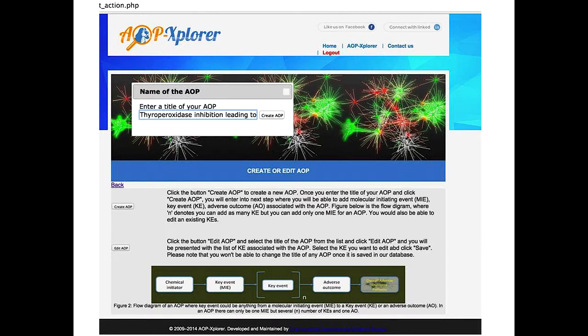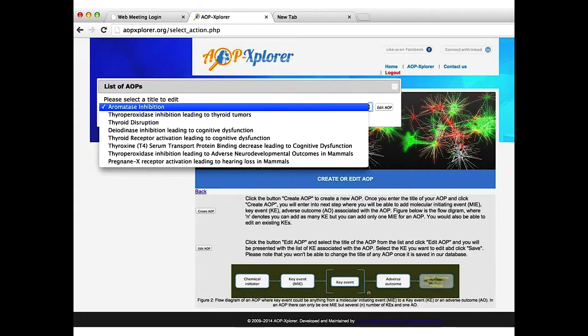You can enter your own AOP. If you want to do that, you click here. You can enter a title and create an AOP. Or you can start with AOPs that have already been entered and start looking at those and editing new key events. What we're working on right now is trying to find out how we can feed all the information that's being put into the AOP Wiki and use that to populate the different fields within the AOP Explorer.